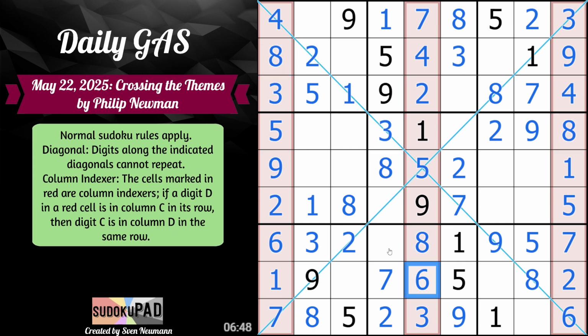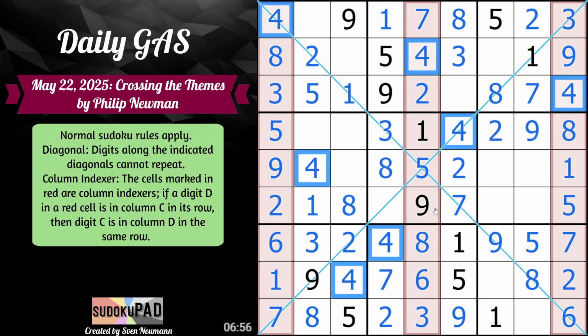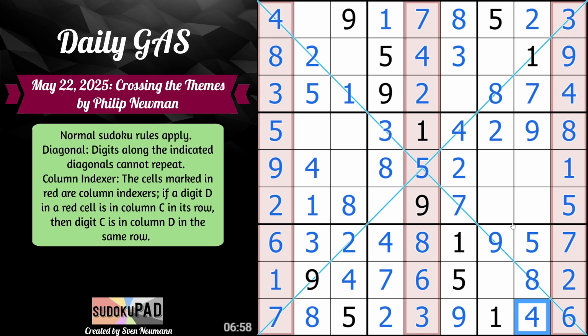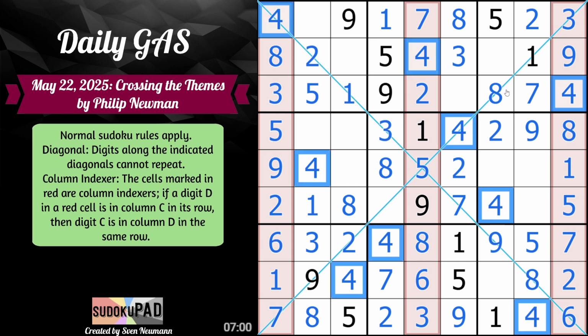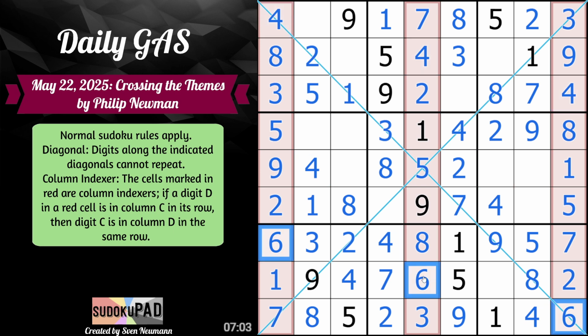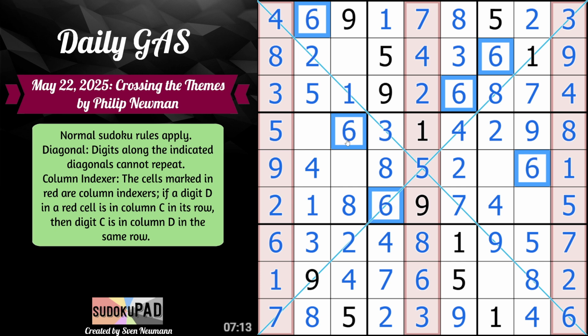8. Here we need to consider 4s: 4, 4, 4, 4, and 4. Let's grab our 6s then. This is 6, 6, 6, 6, and 6 there. Hopefully I didn't mess anything up.